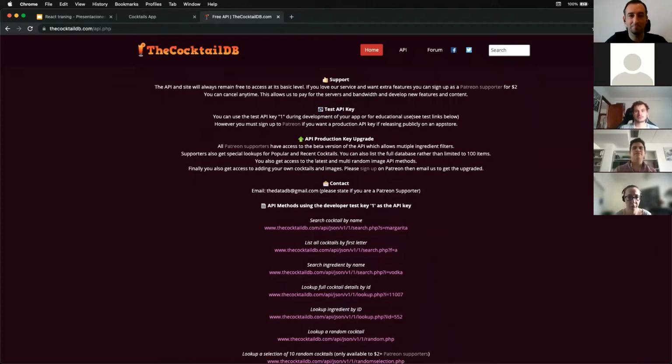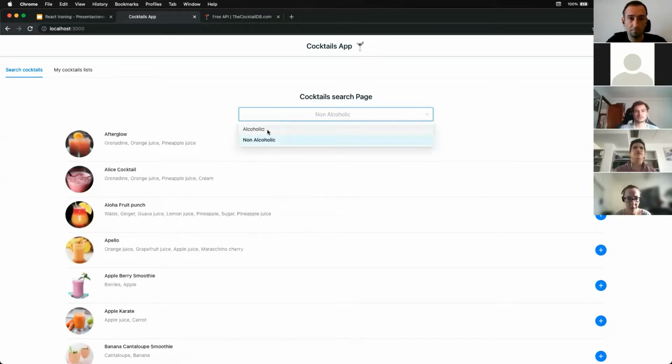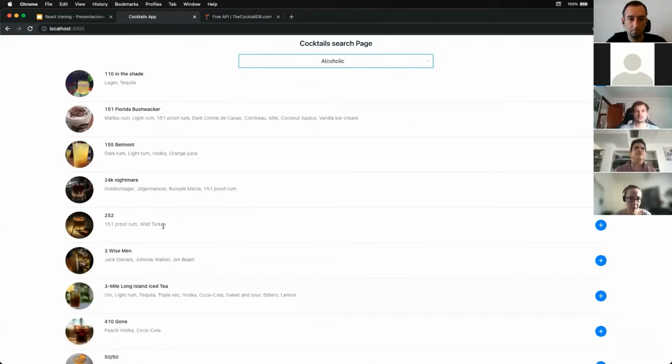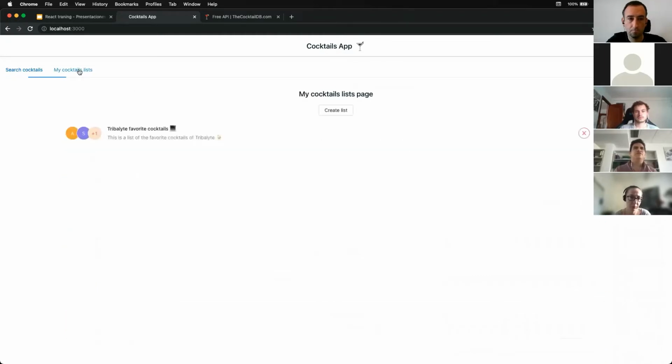And this is our application. We can search and classify by alcoholic and non-alcoholic. Like this, we can see the ingredients, the names, and of course, it's a very basic application. We have here our lists of cocktails. We can create our customized list. For example, I have one created here, and we see that it contains 3 cocktails, for example the Arctic Fish, Sweet Bananas, and another one.